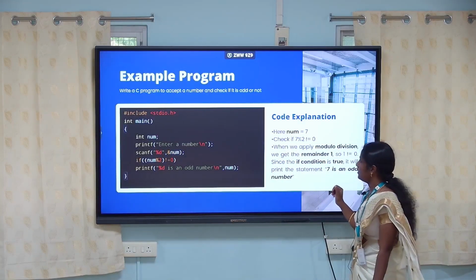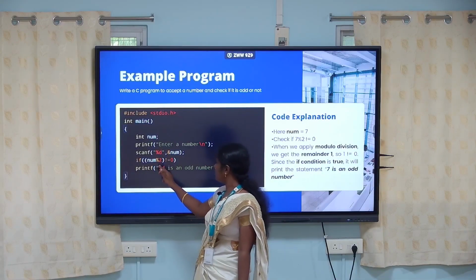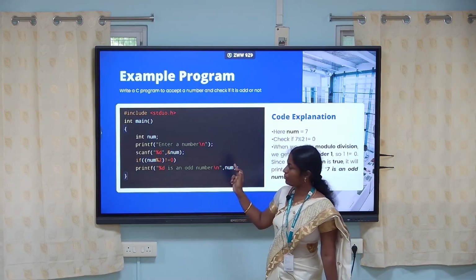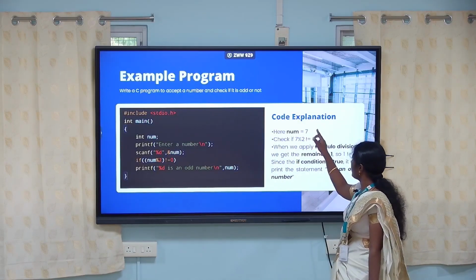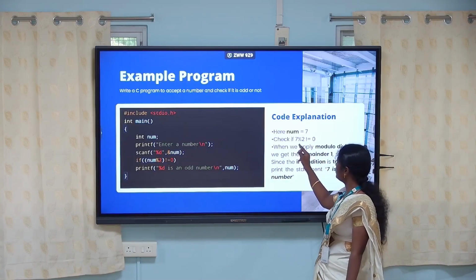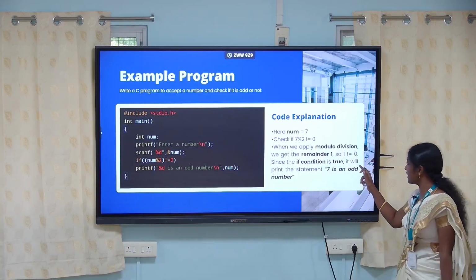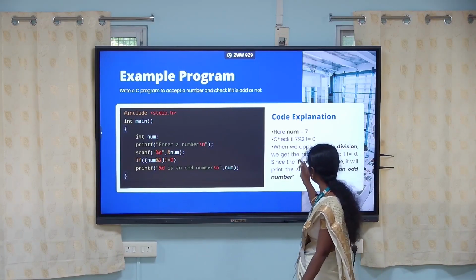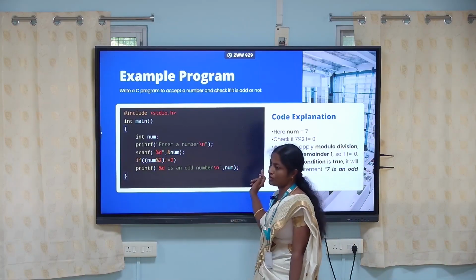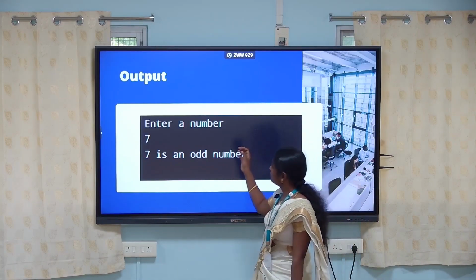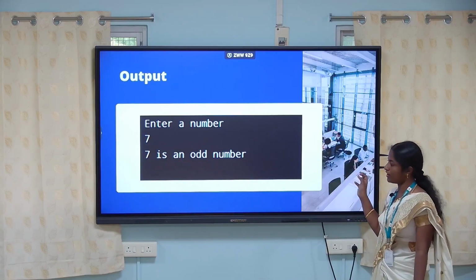Next we check the condition using if statement. Check if num is divisible by 2 or not. If it is divisible by 2, it is an even number. Here the user enters the number 7. We check if 7 modulo 2 is not equal to 0. When we apply modulo division, we get the remainder 1. So 1 is not equal to 0, the condition is true and it will print the statement 7 is an odd number. The output of the program: user enters the number 7, and the program returns 7 is an odd number.